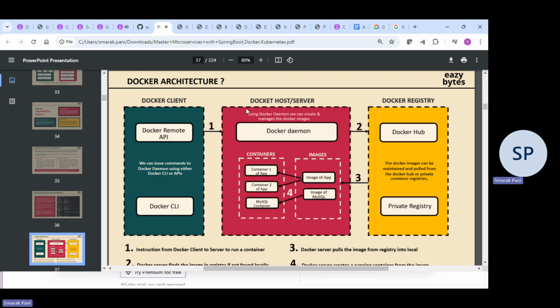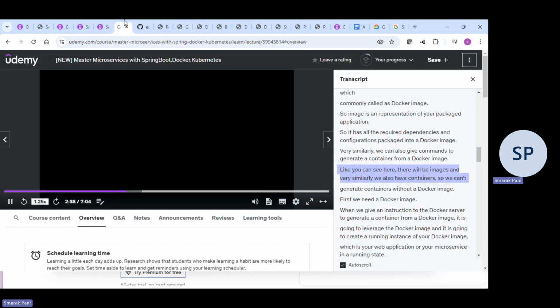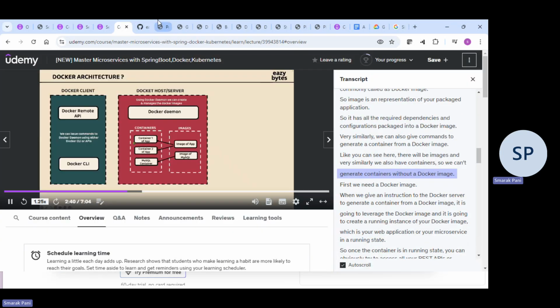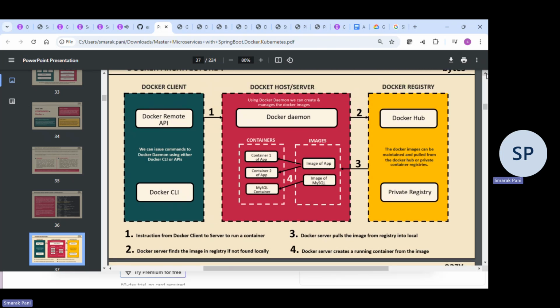Very similarly, we can also give commands to generate a container from a Docker image. Like you can see here, there'll be images, and very similarly, we also have containers. We can't generate containers without a Docker image. First, we need a Docker image. When we give an instruction to the Docker server to generate a container from a Docker image, it is going to leverage the Docker image and create a running instance of it, which is your web application or your microservice in a running state.